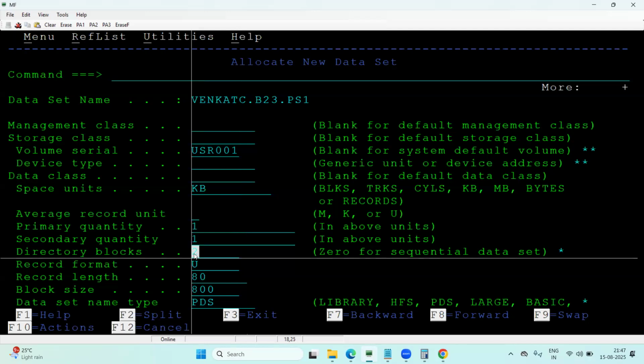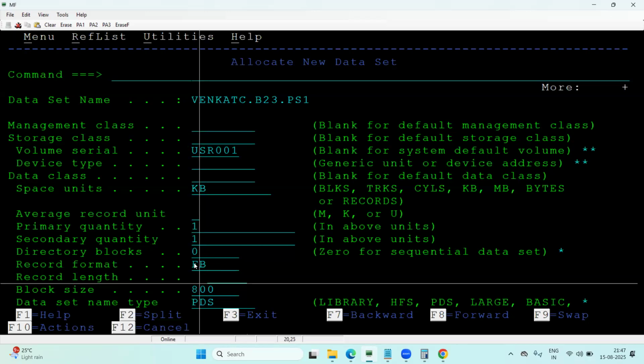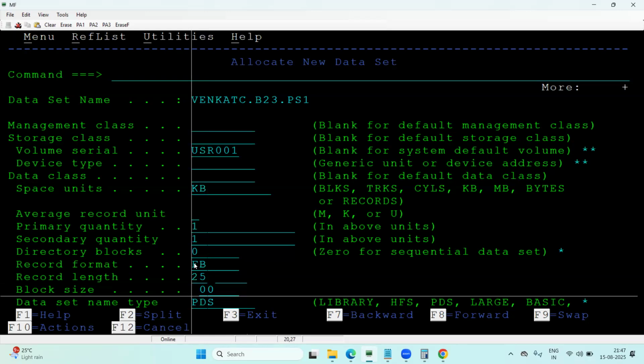Since I decided to create a PS file, I'll give directory block 0. And record format U, that we will discuss at a later stage. So it should be fixed block. It is a fixed block. So according to the transaction file, what is the record length you have to give, team? 25. So 25. If I want to keep in each block 10 records, how much block size I have to give?